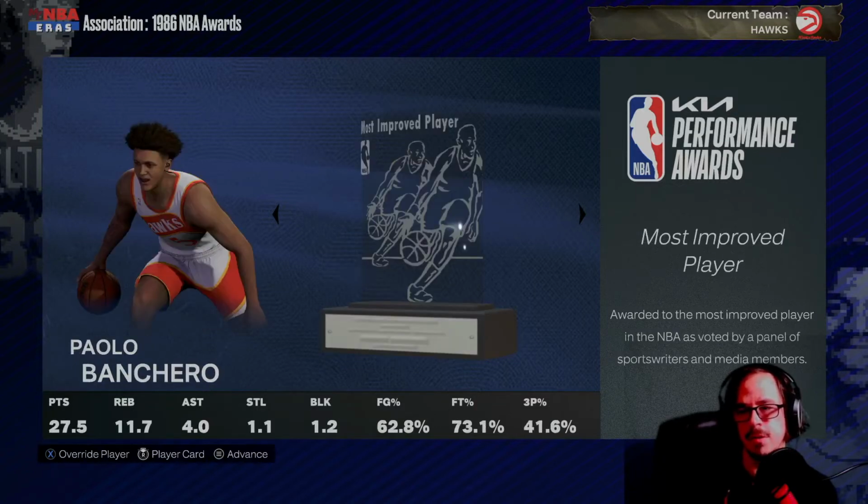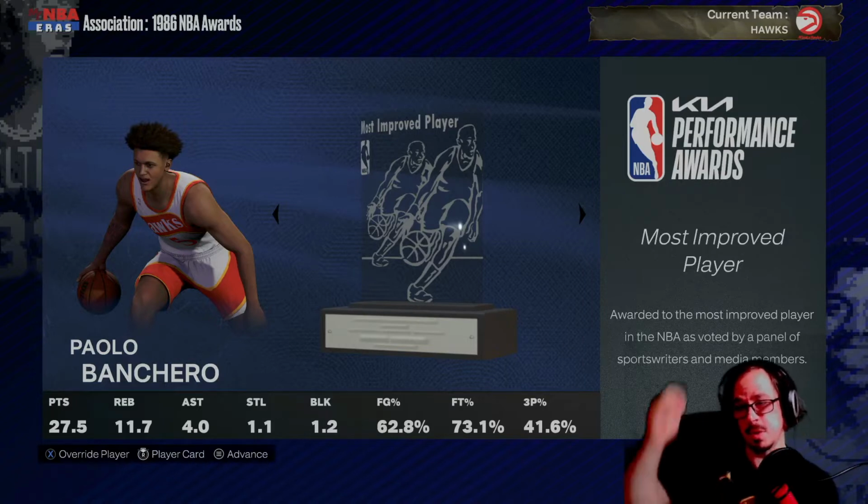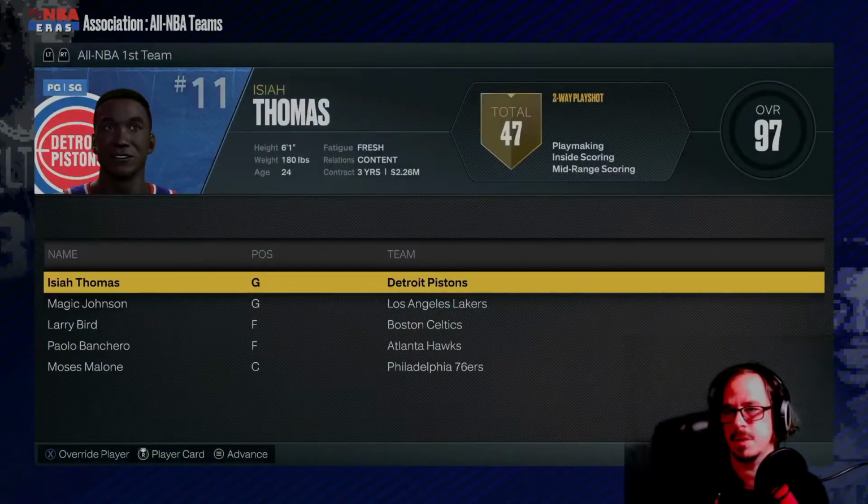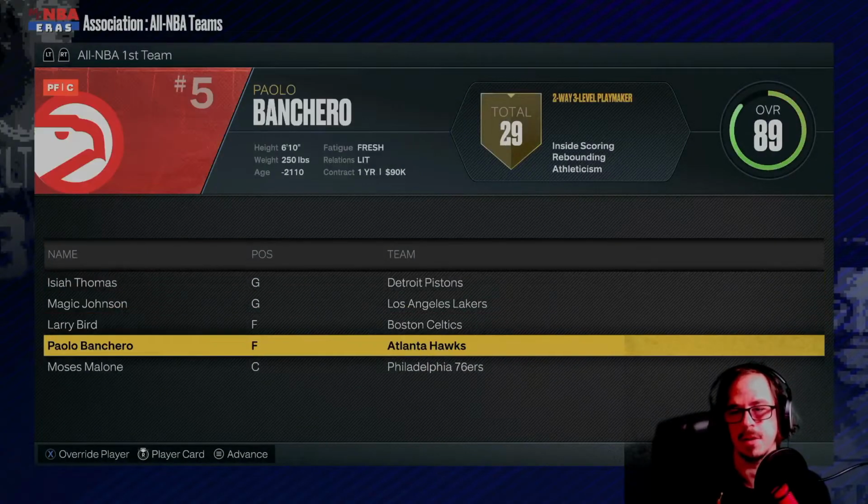Still no... Okay, so most improved player for Paolo. Average 27.5, 11, almost 12 boards, 4 assists, a steal and a block. Amazing shooting percentage. 62% from the field. Really excellent. 41 from 3. Could do a little bit better from free throw, but still really awesome work there. And he's on the All NBA first team.